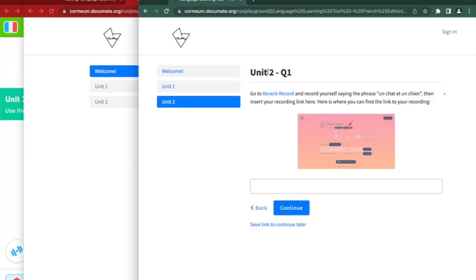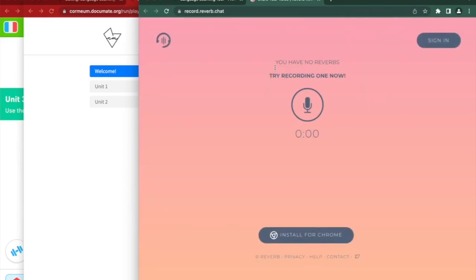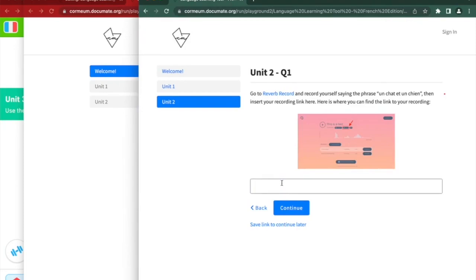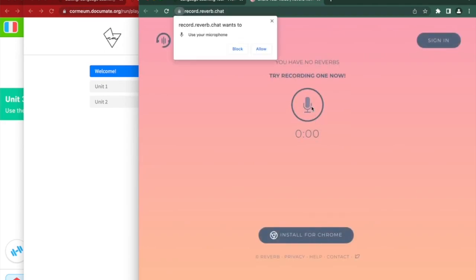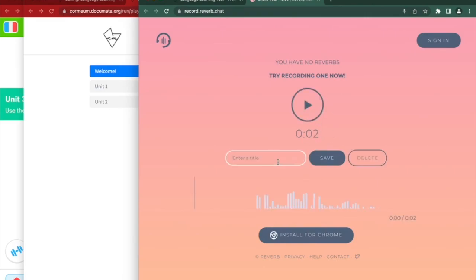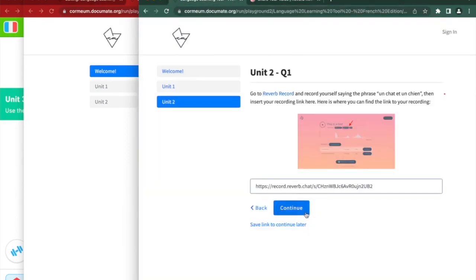And then in unit 2, question 1, I say go to reverb record and record yourself saying the phrase "Minshayo Xian." Then insert your recording link here. Here's where you can find the link to your recording. They can click here, they can record and get their link, and then they can grab their link and put it in here. So let's do that so that we can have one. Minshayo Xian. And then they can say shot, save, link, good. Boom.